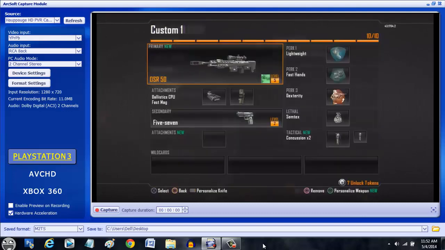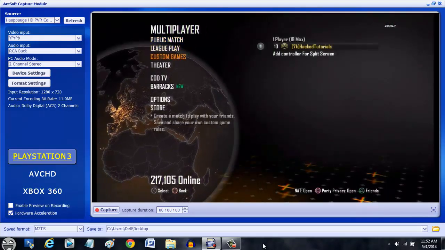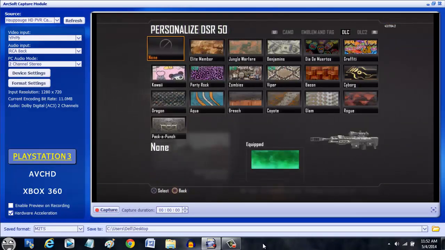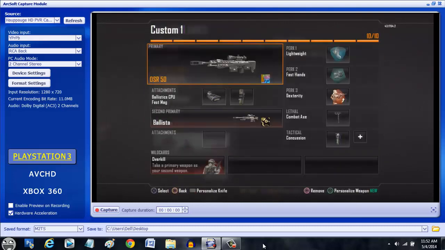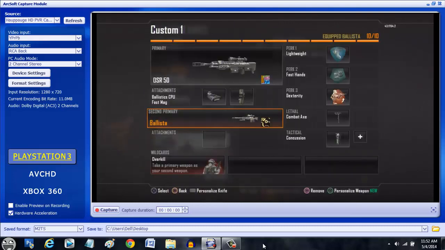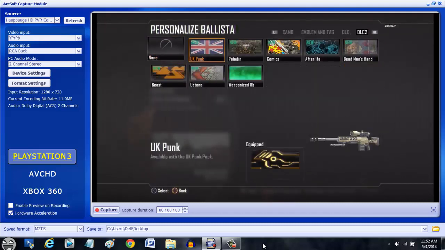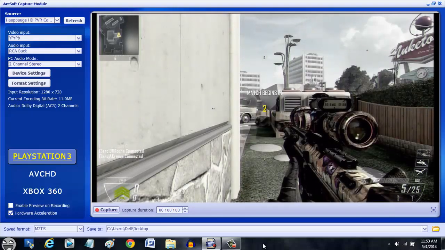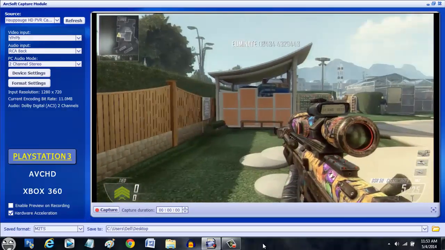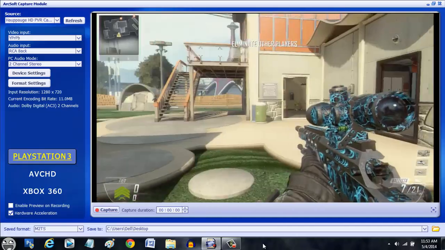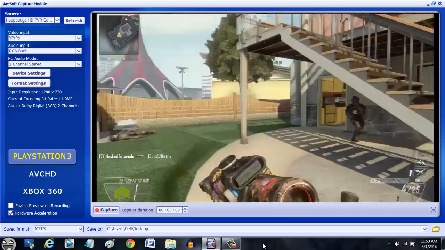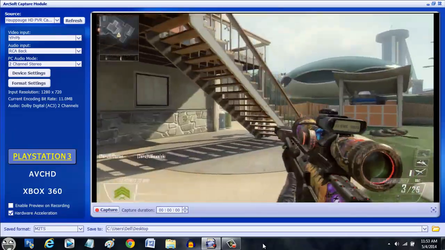And I'm just going to go into a custom game. I mean, I already tried this before. That's why they're already set, but I'll just change them up. I'll just go like graffiti on the DSR, and for the Ballista, I'll just go like, I don't know, afterlife. Why not? Here, I'm just going to show you how it works. So there's graffiti on this gun, the DSR, and afterlife on this gun. So it works completely fine. It looks sick. You have all the camos, and Black Ops 2's camos are just amazing, you know?